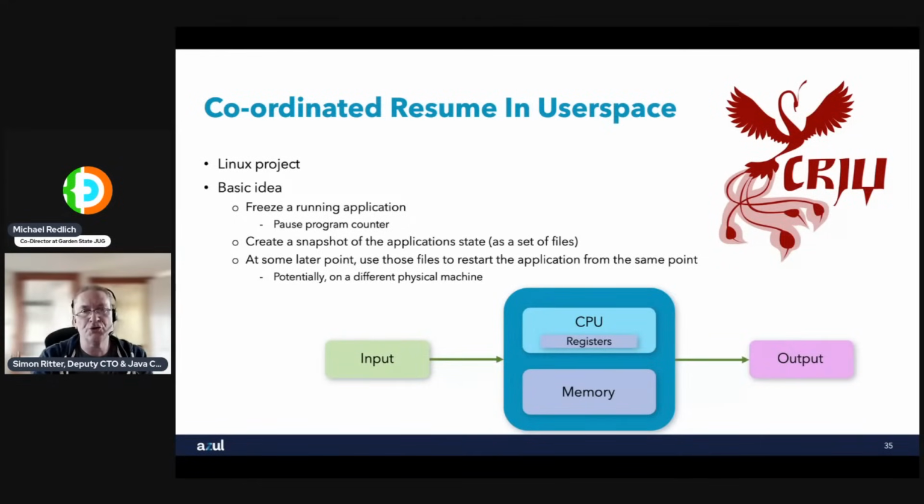Why don't we just take a snapshot of that? And in effect, pause the program counter. So rather than moving to the next instruction, we stop and we record all the data about the registers, about the stack, about the memory that's in use, and so on, all of that information, and write it out to user space. That's the important thing. So we write it out into a set of user files.